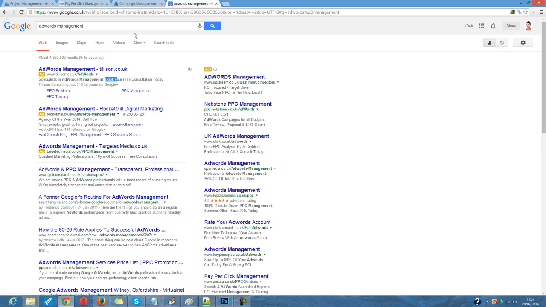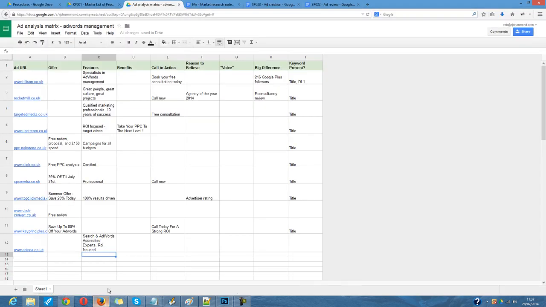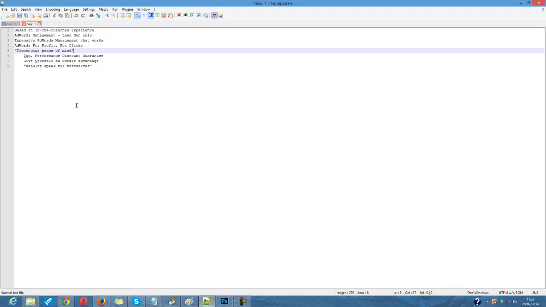And really what we're doing in this process is we're just coming up with description line 1s and description line 2s that we're then going to test. Okay, so we have noted out possible description line 1s and description line 2s.